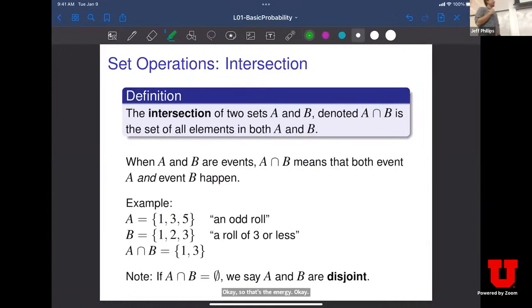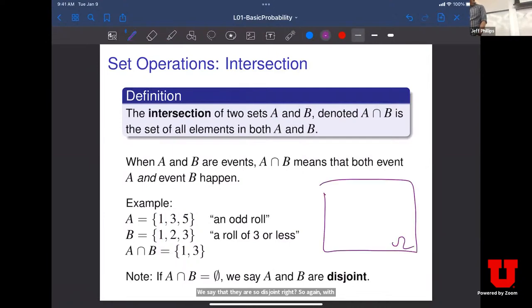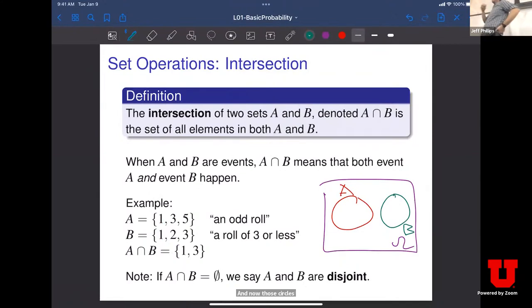If the A intersection B is the empty set, we say that they are disjoint, right? So again, with the sample space Venn diagram picture, you have A and you have B, right? And now those circles are not overlapping with each other anywhere and they're disjoint. The intersection is the empty set, okay?